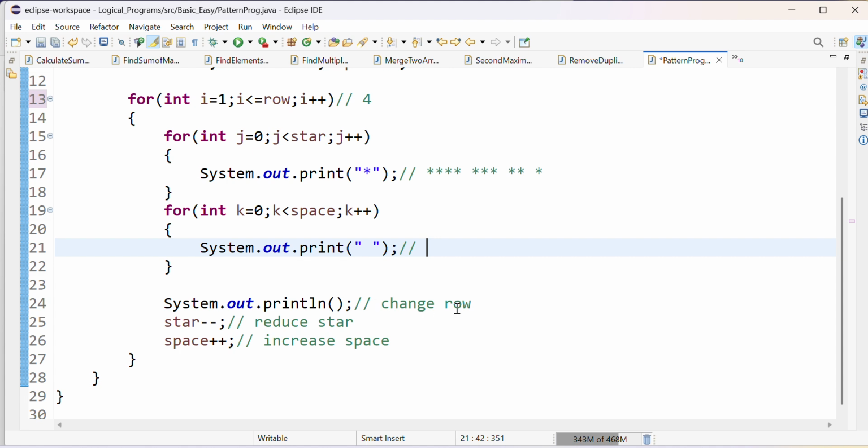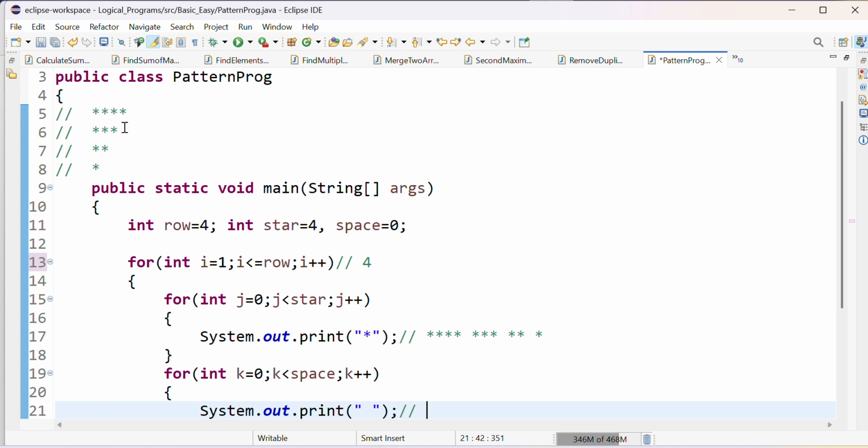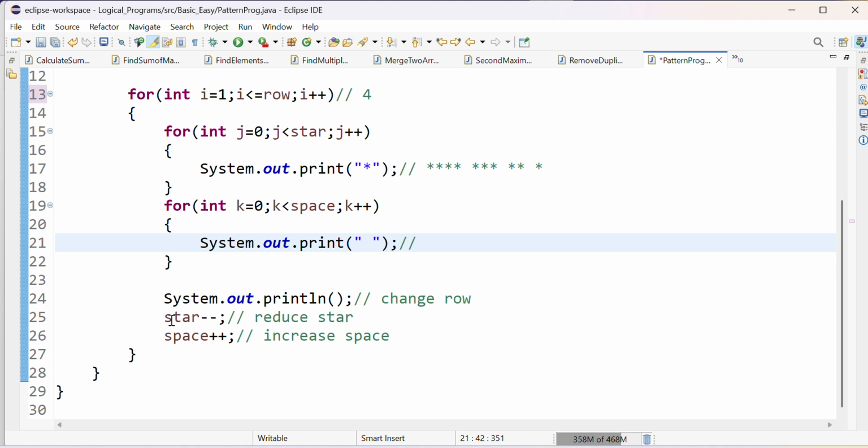Now we have to change the row. That's why inside this outer for loop we have this system dot out dot println. For the second row we have star count as 3 and space as 1. So from 4 to 3 we want to reduce the stars. That's why star minus minus and space plus plus, which increases from 0 to 1.